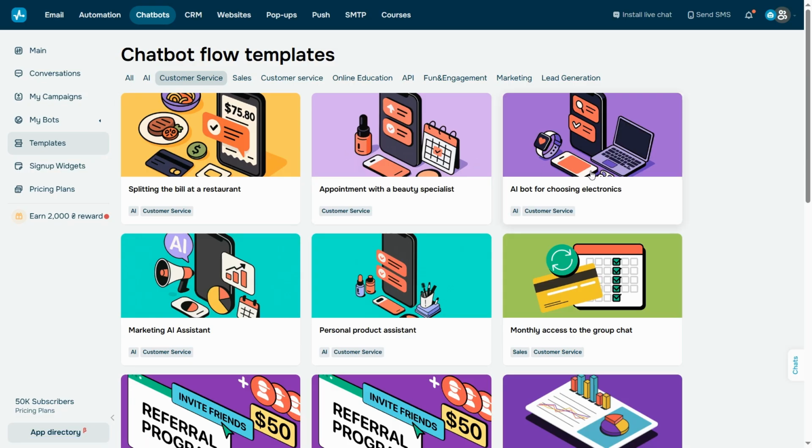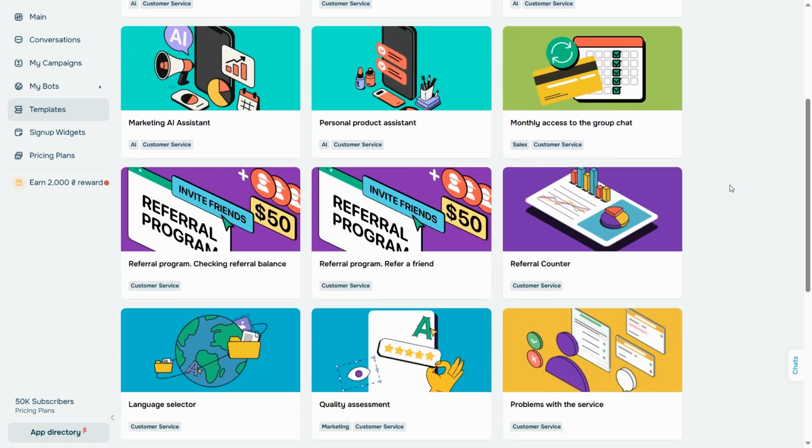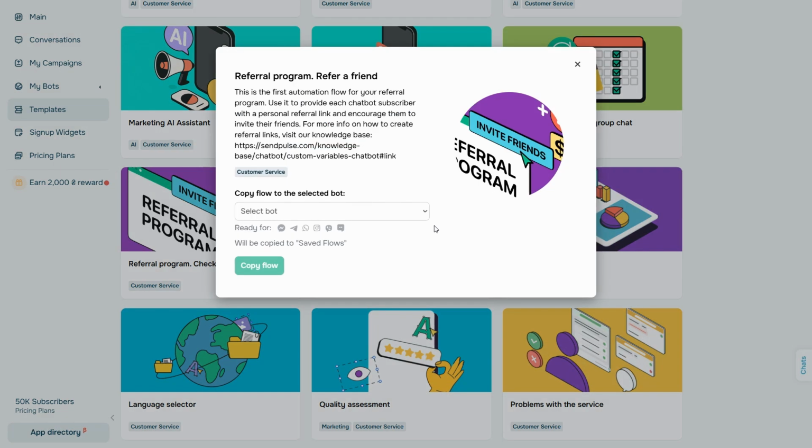Our template library has you covered at every stage. The Refer a Friend flow generates a user's personal referral link. Referral Counter tracks signups through that link and credits points to the referrer. And the Checking Referral Balance flow shows the current balance and lets users claim their rewards. You'll need to copy these flows into your chatbot one by one and customize them.